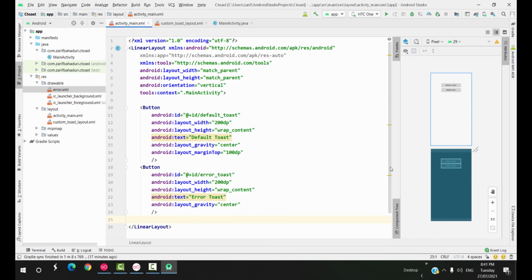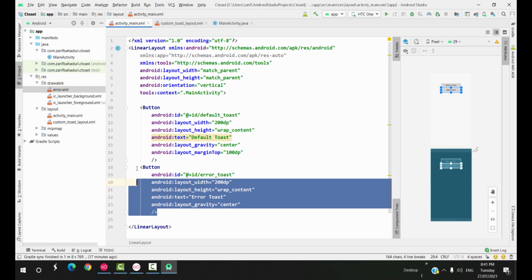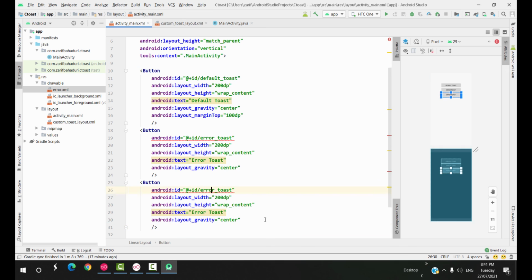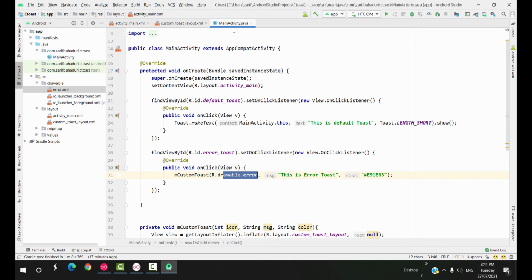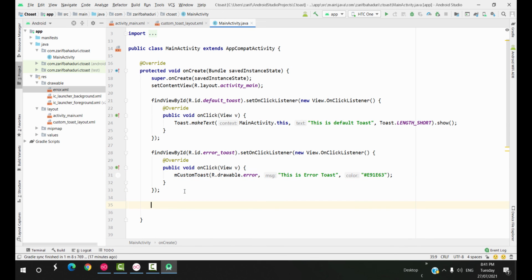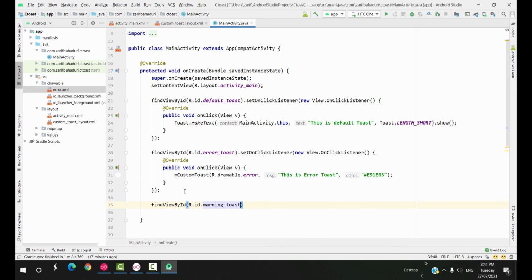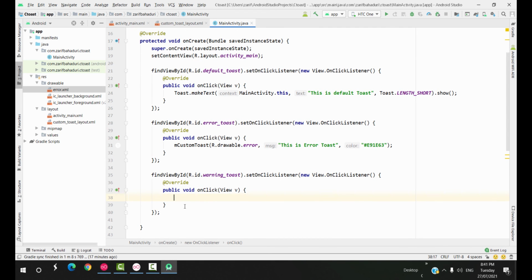If I wish to have a third button, another button here, it's easy. Just copy this one and then paste it down here. As an example, I can call it warning toast, and then the text should be warning as well, or whatever you want. Warning toast. That's actually the third button. So what you'll need to do here is find view by id, R.id.warningToast, dot setOnClickListener, new View.OnClickListener. Now, what do you need to do?